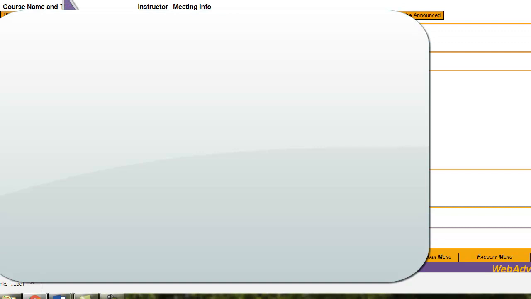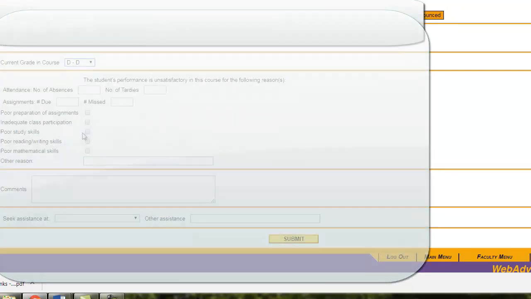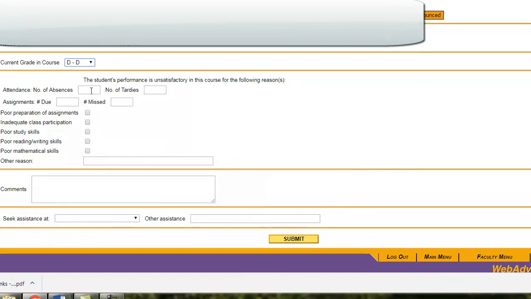On the page right here, it'll identify the student and their ID number, and then it'll give you a chance to fill in some information about the student. So in this case, I'll select her grade. And then I see that she's missed a couple of classes, so I'll identify the number of classes she's missed and the fact that she's missed a couple of assignments here. And then I would go ahead and write a little note on the comments page.